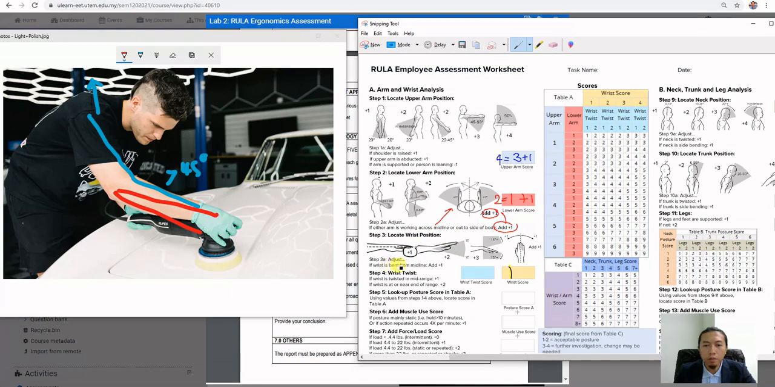If wrist is bent from midline, is it bent from midline like this? Usually when we polish something, we don't bend like this. Usually we move our lower arm to move together like this, because the polish device is quite heavy. So no additional score here.